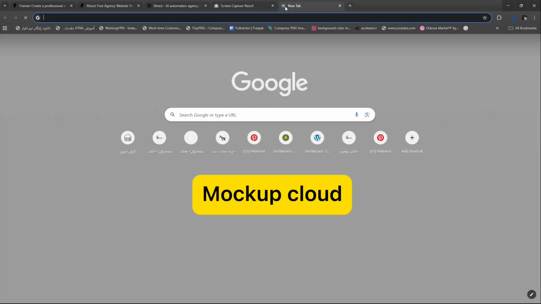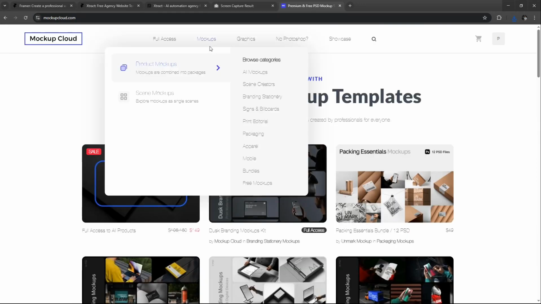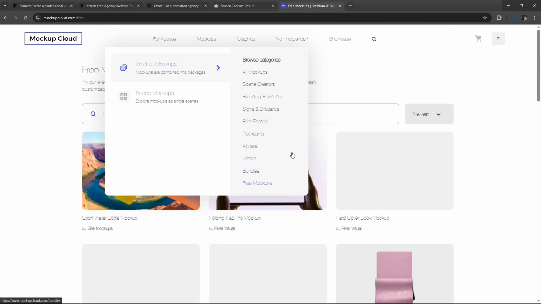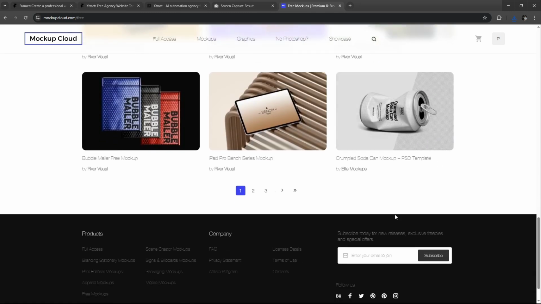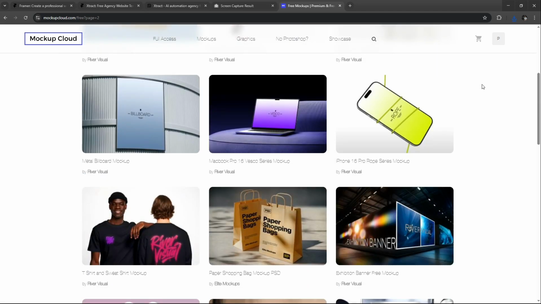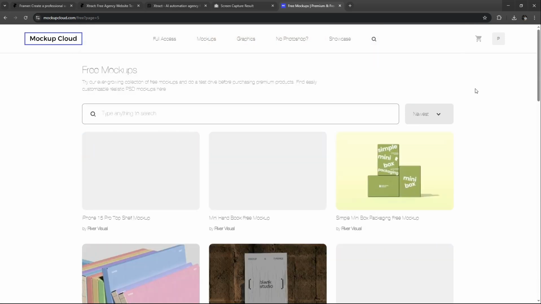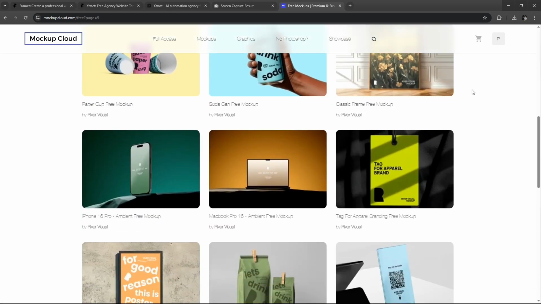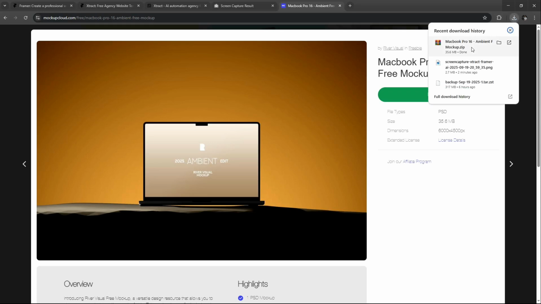Then we need to go to the Mockup Cloud site and find and download the laptop mockup. After downloading the mockup file, open it in Photoshop.